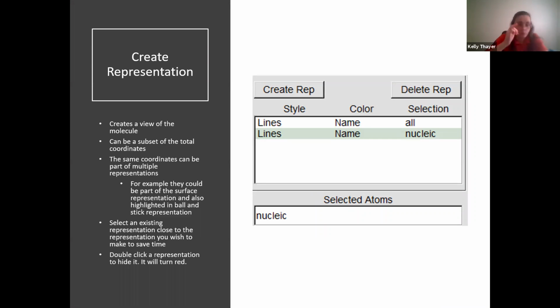So this is how we can create the representation. I was mentioning this a little bit before. So you're going to click on this. So you select a representation that's similar. You click create a representation. And so here we're going to have this representation here. And now what we're going to be doing is we're going to be editing this. So you see that we've selected by the keyword nucleic. And so what this will do is it's going to select just the nucleic acids in our particular molecule.